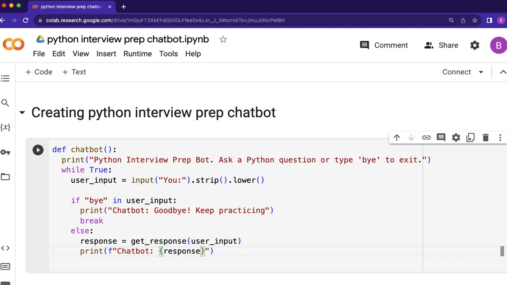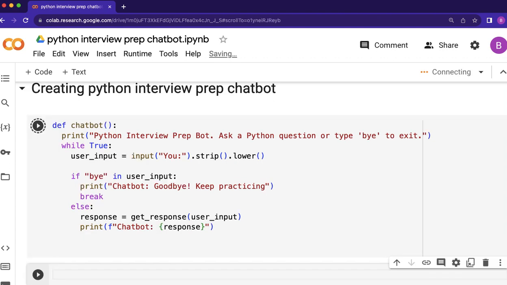So that's the chatbot function. So let me execute it. Let us wait, the code is getting executed.